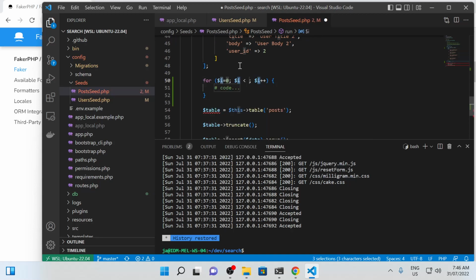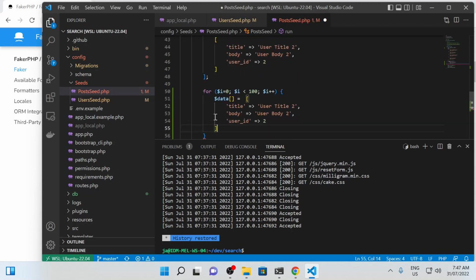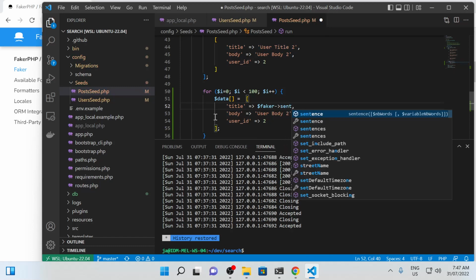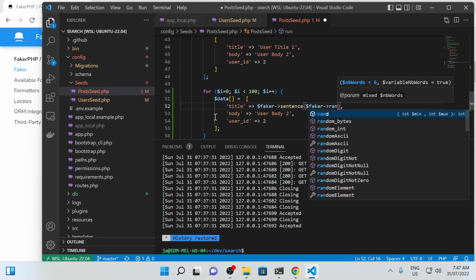Now here we'd like to just add a bunch of records, and the records we can just use, so we can say okay, add to that data array that we already have, and we're going to go Faker, and we're going to go sentence, and we want we could do that.